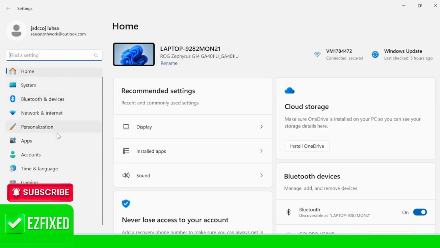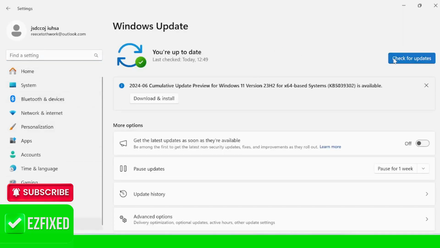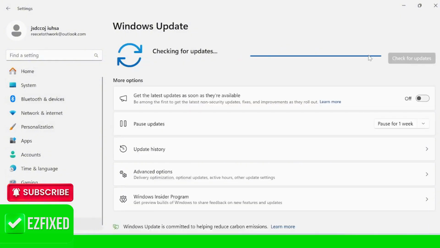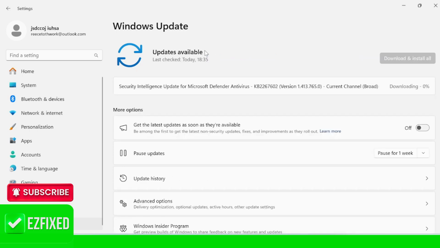Now from here, the first thing we need to do is come down to Windows Update. And we're just going to press this Check for Updates button, just to ensure we are running the latest version of Windows, as sometimes outdated software can cause issues with our apps and hardware. So it's just worth checking that we are fully up to date here.